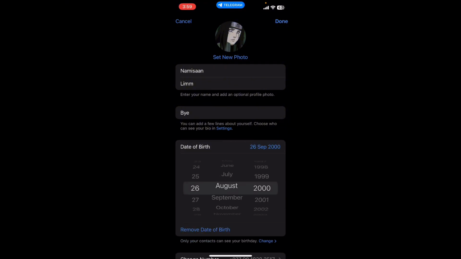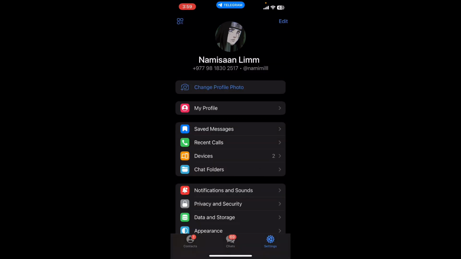Tap on it, then select the date that you want to change it into. Well, once you do that, go ahead and tap on done from the top right corner, then you'll successfully change the date of birth on Telegram.